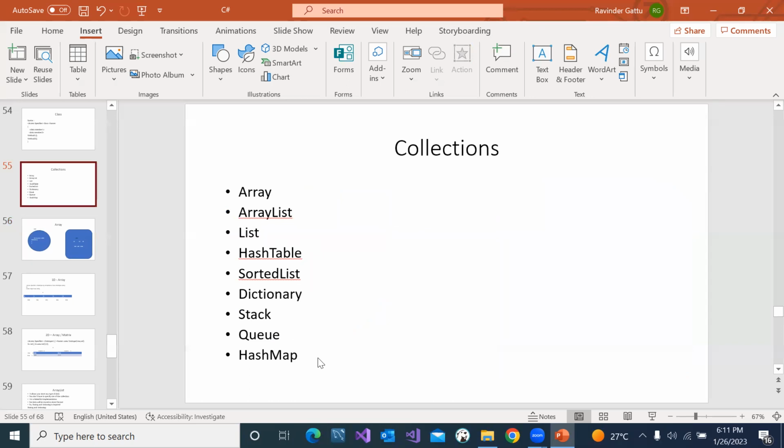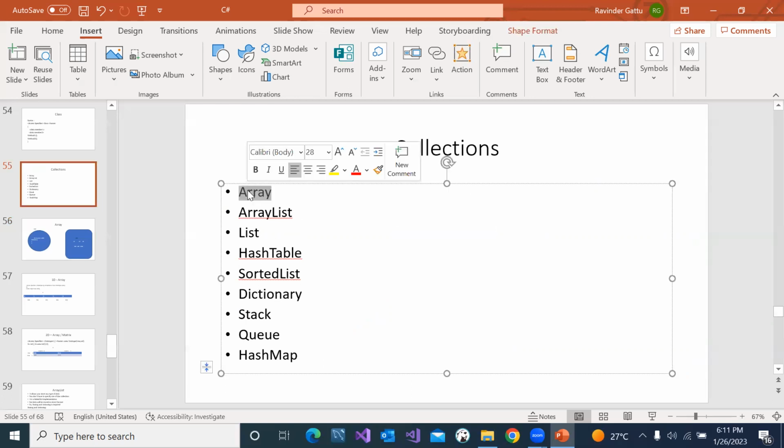Whenever you want to group a set of data values, we require a collection. That can be grouped in different ways using different collections. So let's move towards the first one, which is array. Array is one of the high-end collections, which allows you to store and group a set of values. But the nature of array is that it allows you to store only similar data elements. Similar data means similar data types.